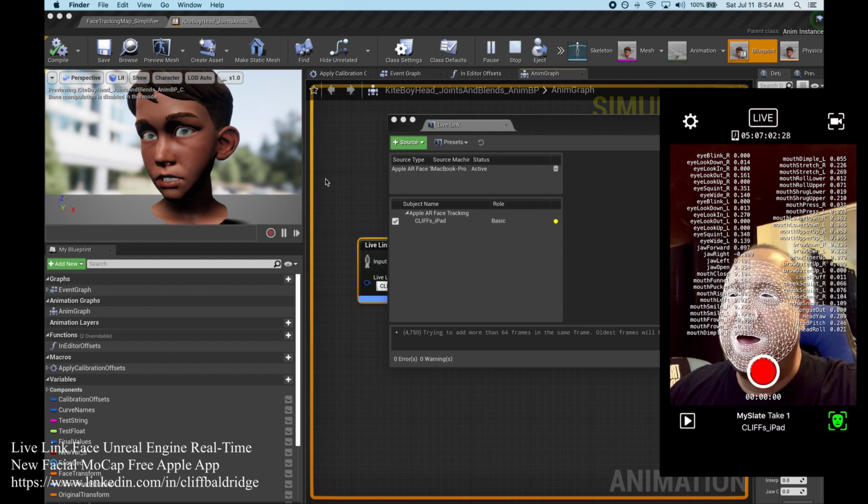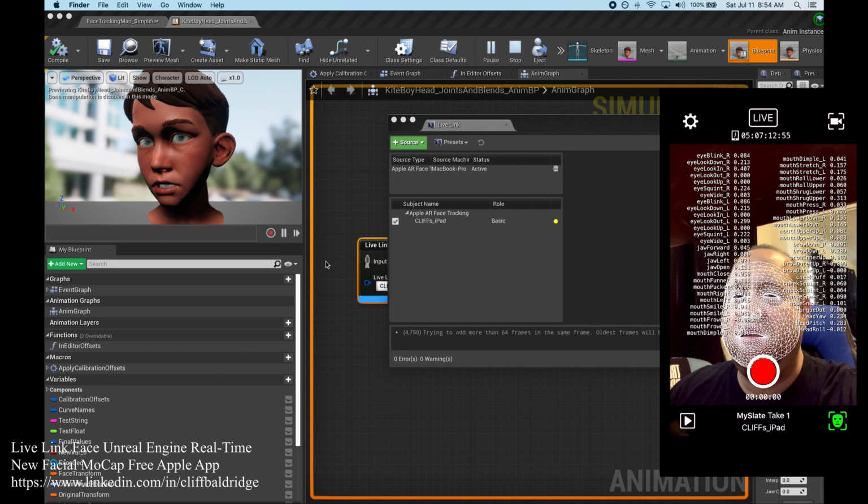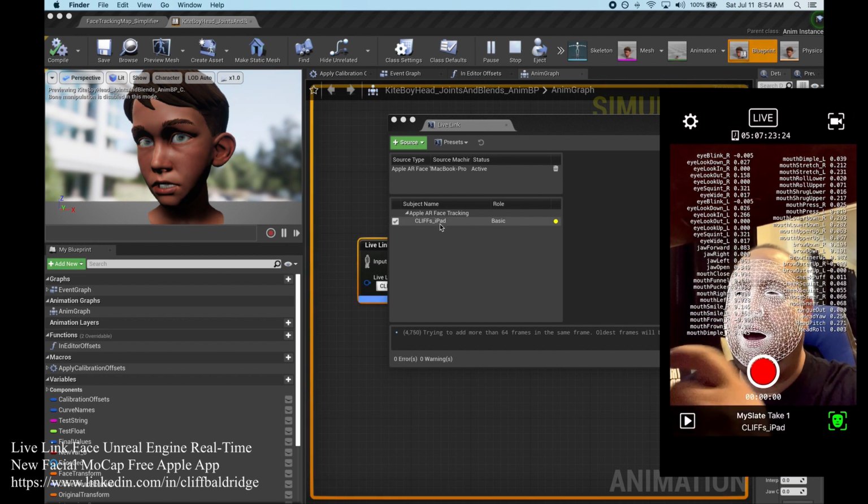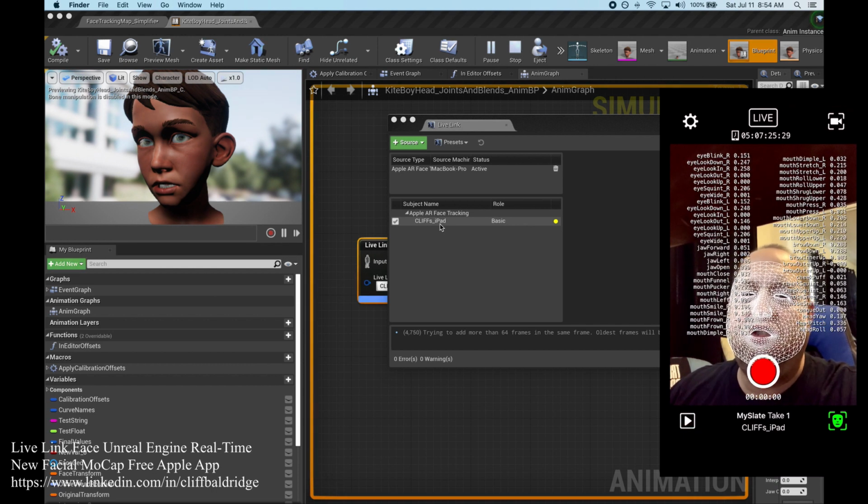So for the Macintosh, you're going to need to get your IP address for the live link for the Apple app. So you're going to have to go into the settings and add your IP address, because the iPhone or the iPad will be on the same network as the computer. That allows the live link to connect, so you can send the facial mocap data right to the Unreal Engine and do the facial mocap in real time.